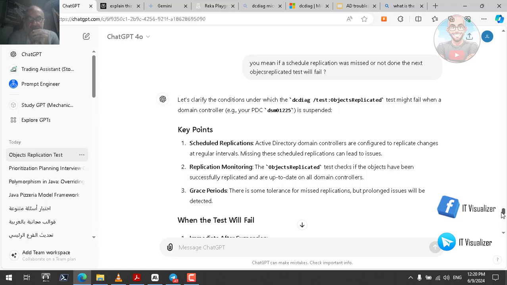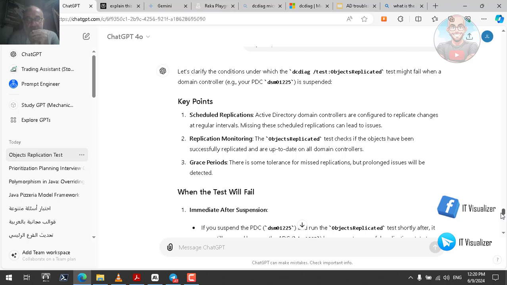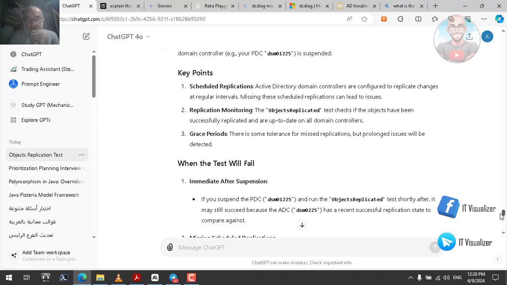Let's clarify this. Might fail when the domain controller is suspended. Schedule replication: domain controllers are configured to replicate changes at regular intervals. Missing these scheduled replications can lead to issues. Replication monitoring: the object replicated test checks if the objects have been successfully replicated and are up to date on domain controllers. So I think this will be based on the replication interval. Okay. Grace period: there is some tolerance for missed replication, but prolonged issues will be detected.